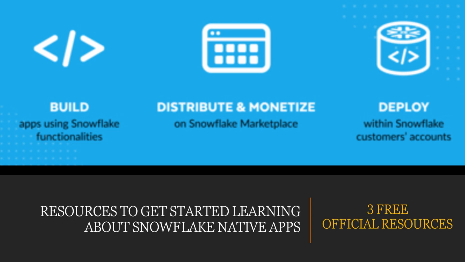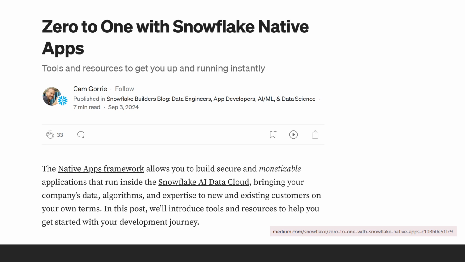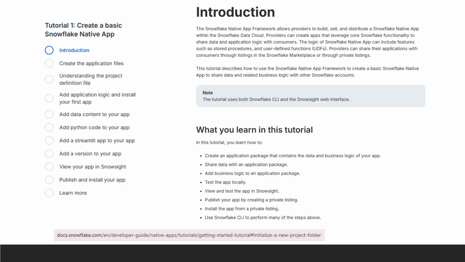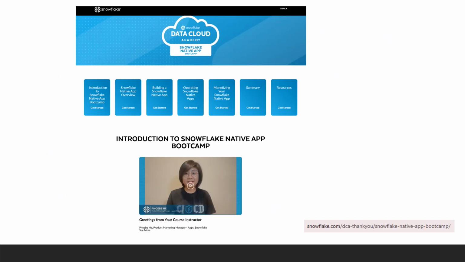If you're new to Snowflake native apps, there are some free Snowflake resources to help you get started. First, there's a recent article written by Cam Gorey that provides you with a good overview of Snowflake native apps. The Snowflake Developer Guide has a tutorial you can follow along to create and publish your own Snowflake native app. And if you really want to become a Snowflake Native App Pro, there's an in-depth boot camp you can attend with Phoebe He as your instructor.